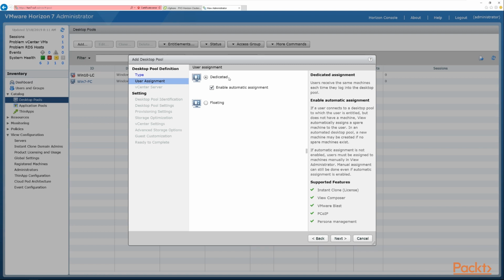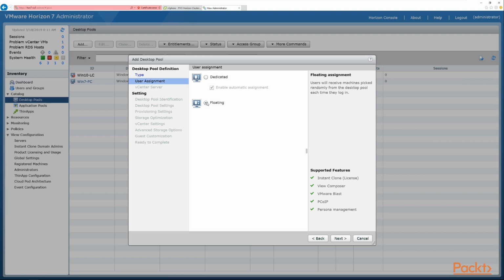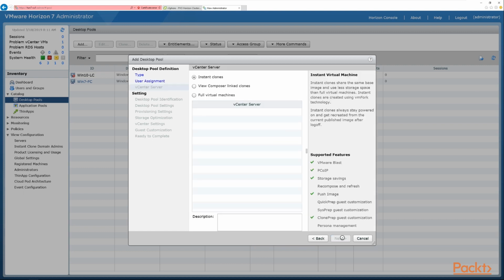Now we see the user assignment. Is this going to be dedicated, i.e. the user owns the desktop effectively, and they get the same desktop each time they log in, or a floating desktop? Basically one that gets randomly selected out of the pool of desktop machines that they log in, it gets built, and then when they log off again, it's all gone. Particularly with instant clones, the machine's gone, as is their profile, etc., ready for the next machine. Next, to continue.